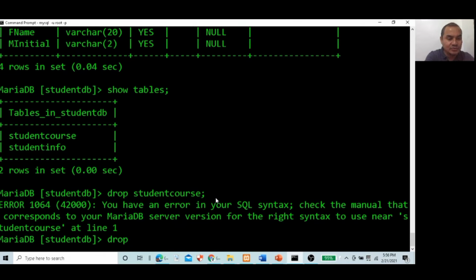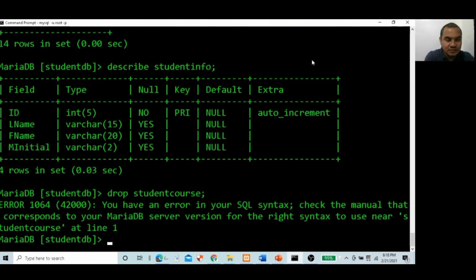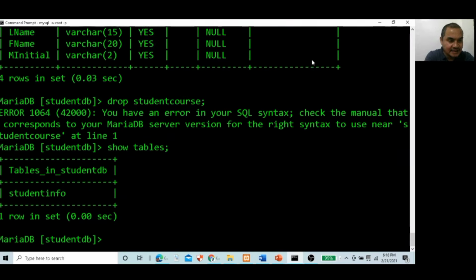Yeah, so we need to declare that as table. We're going to drop table and the name of the table, student course. So that's our error. Okay, so once sure with the dropping of the table, press enter, and the query is now okay and successful. So to finally check if you're able to drop the table, we are going to use this show tables and press enter, and there you go, we only have one table here.